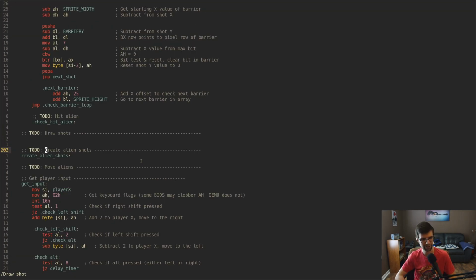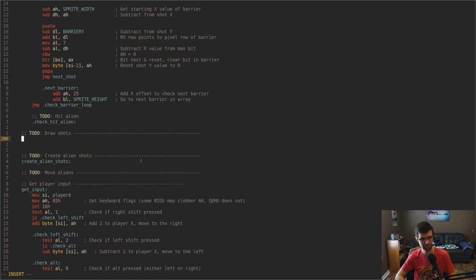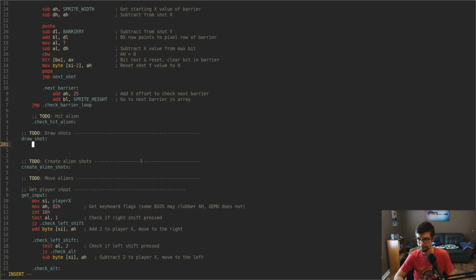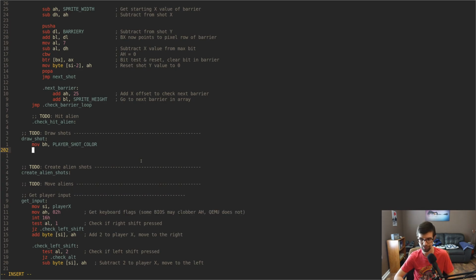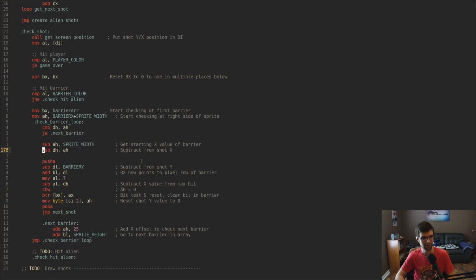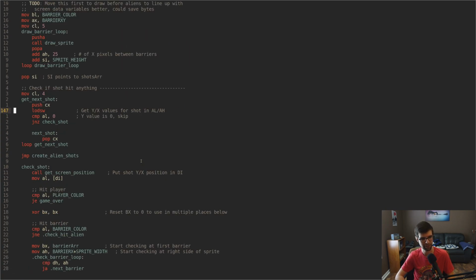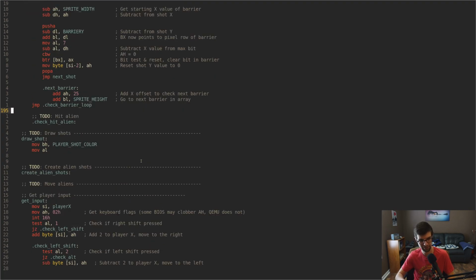Okay, let's go ahead and draw the shot on the screen so we can actually start moving and hitting stuff. I'll move the color in. By default, I'm going to assume it's the player shot. If it's not, we'll move the other color in, but I'm just going to set it to begin with to the player shot. So player shot color goes into BH. SI at this point, again, would be after the load string word here, so it would be on the YX value of the next shot compared to the one we're checking and drawing. So I'm going to move into AL the Y value from the previous one that we're actually drawing right now.